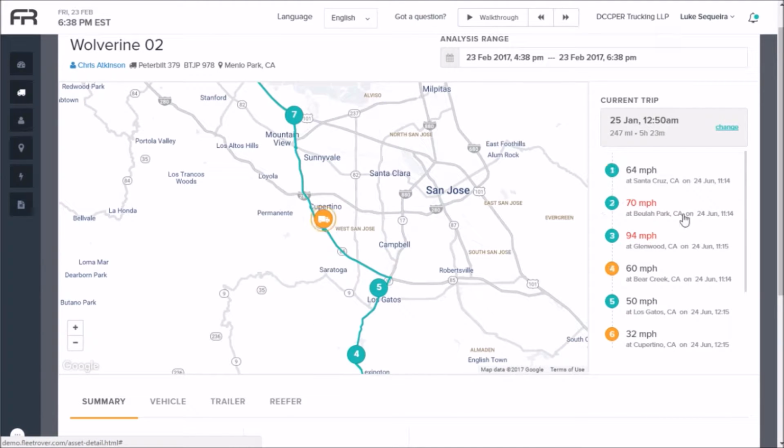And you'll notice these two instances are marked in red. Again, this is because FleetRover is constantly trying to bring those critical insights to the forefront and ensure that you don't have to dig for them. And this is an example of that. You don't have to seek out the overspeeding events, they pop out for you.